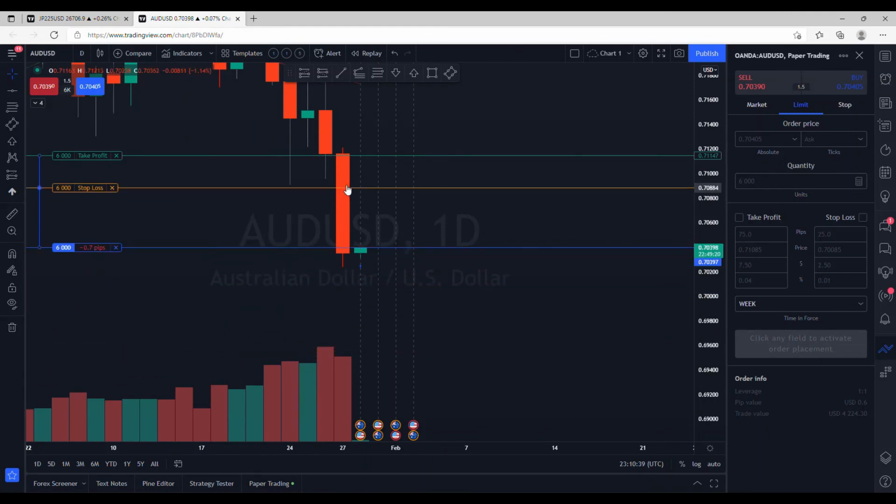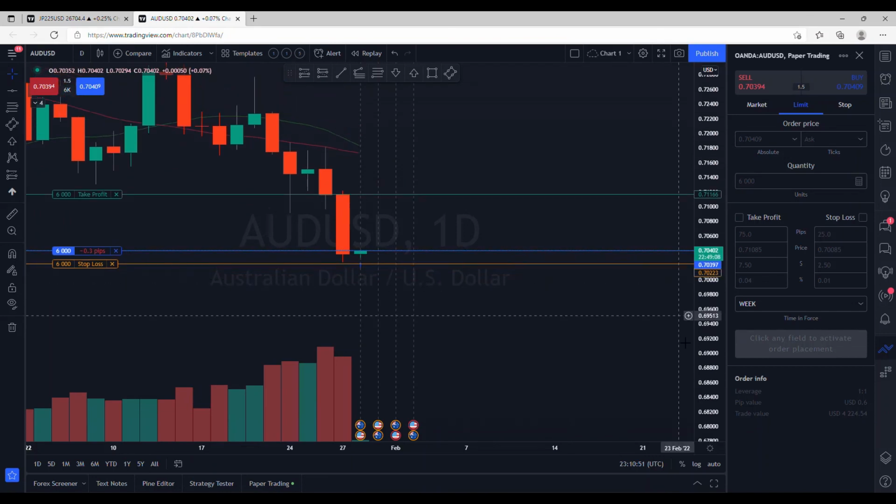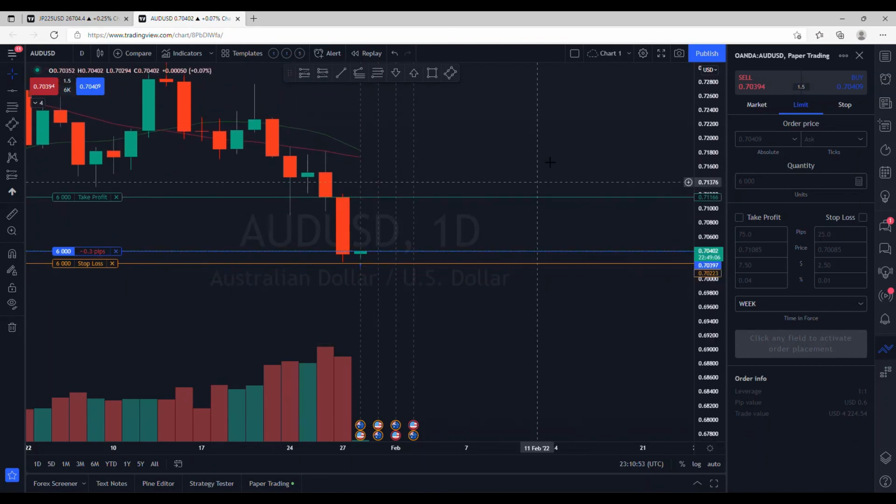So if I was trading this and this for some reason got me into this trade, I'd put my stop loss a couple of pips below the low, and I'd be looking at a retest of the top of the previous candle basically. But it depends on what your trading plan is. You've got to look at that first.